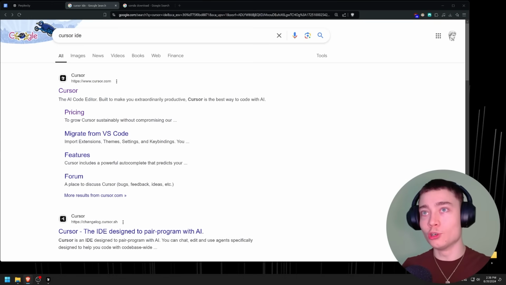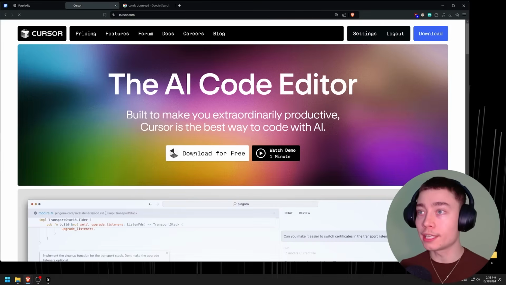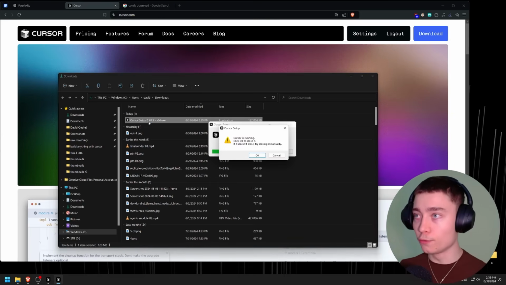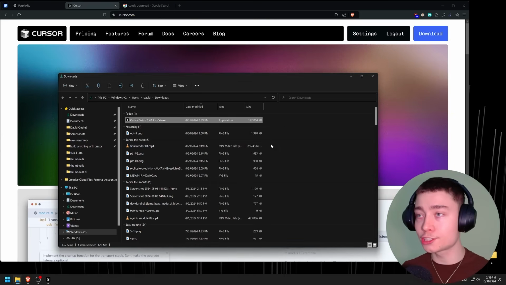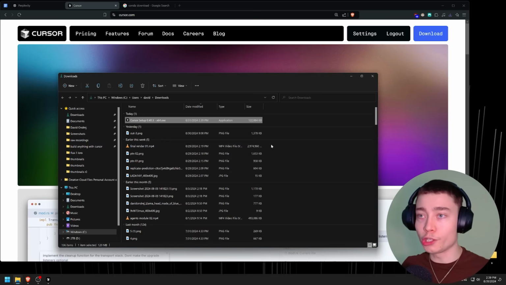The first step is to obviously download Cursor. Click on the first link. You see the big download button. Click that, double click on the installer and go through the steps. If you have VS Code, it will ask you if you want to import all your plugins over. Do that, obviously. If you don't have VS Code, don't worry, you can skip that step.